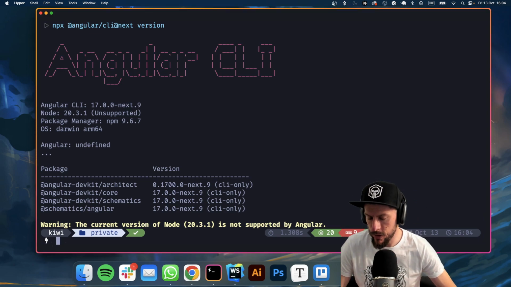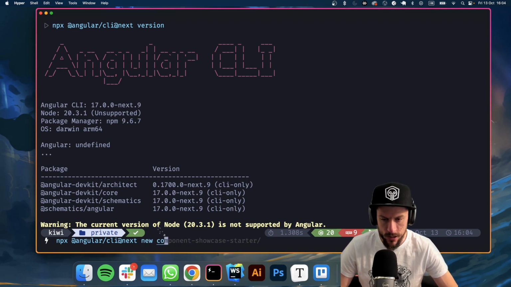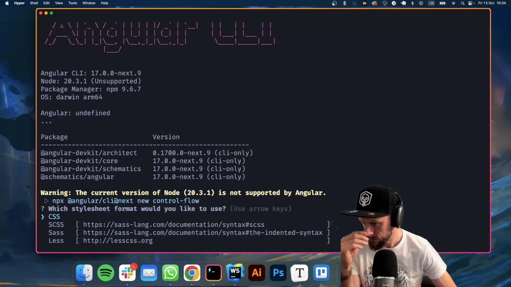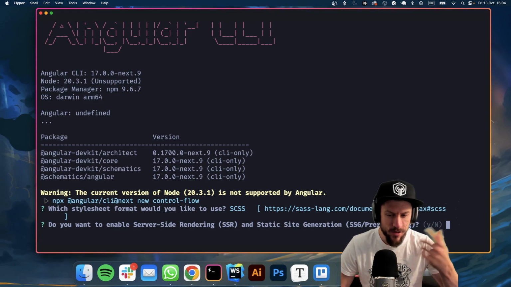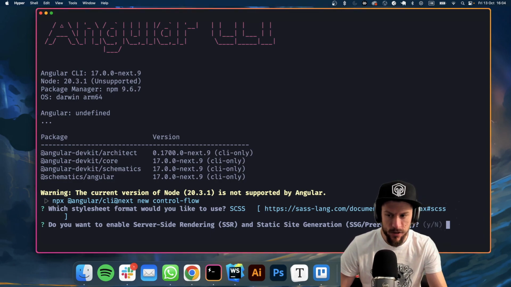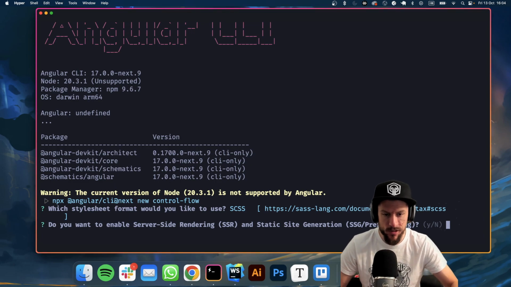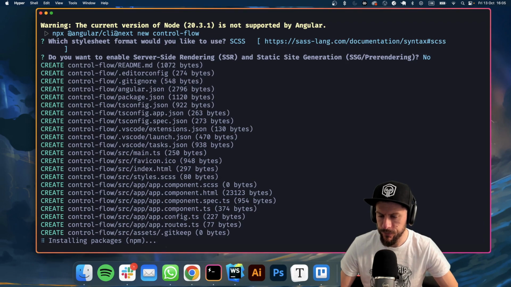So now what we will do is generate a new project, ng new, and let's call it control-flow. We will use SCSS. Server-side rendering is already new. The server-side rendering option was never asked before. That's the Angular 17 feature, right? So that we get asked out of the box, do you want to enable SSR? For our case, no, we don't want that.